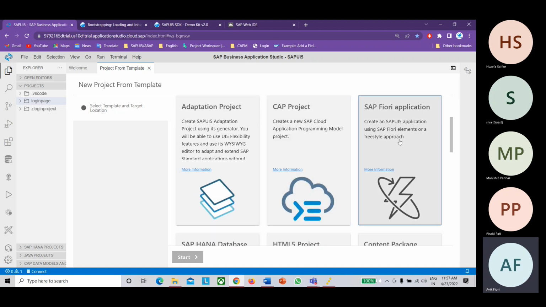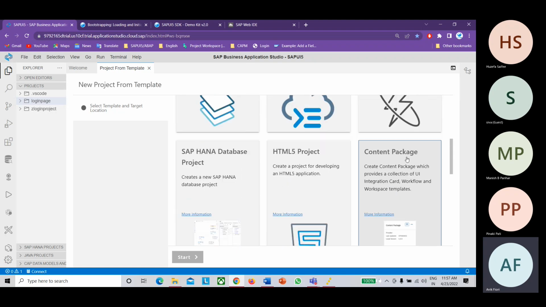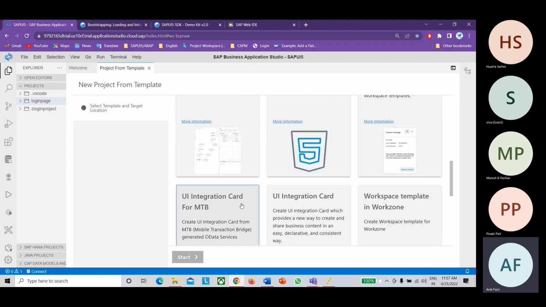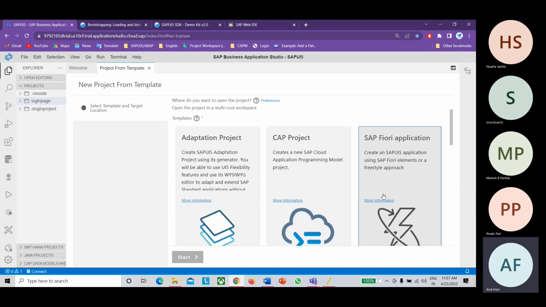Otherwise you can create your Fiori application. Apart from Fiori, we have other templates also, like HANA database. This I will not go into detail because it is not required for us. So I'll click on this SAP Fiori application template and then click on start. This SAP Fiori application option provides basic templates which are highly used for building Fiori applications. That's why I'm choosing SAP Fiori application, and I'll click on the start button.